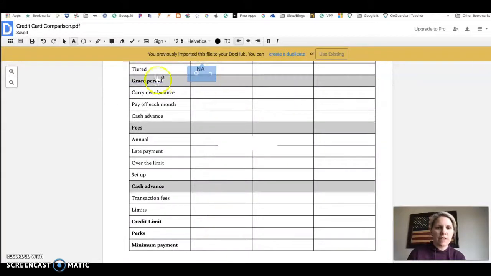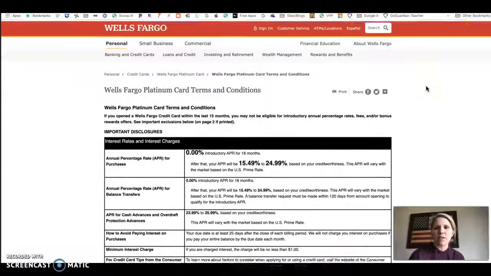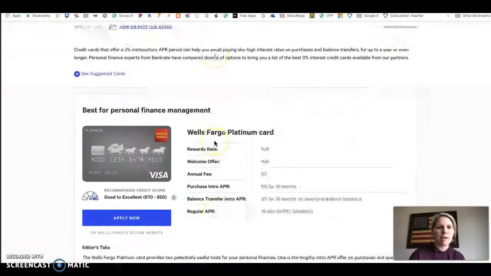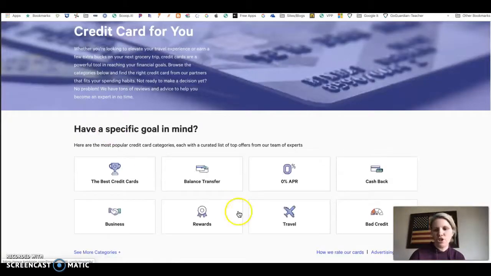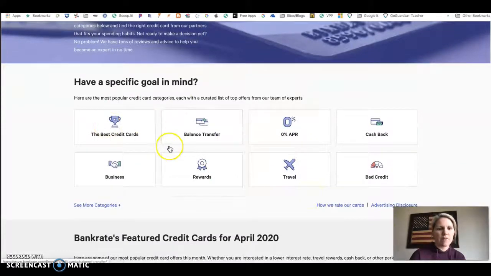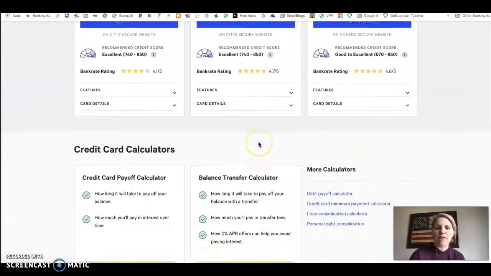You're just looking at these main headings and then telling me my carryover balance, payoff each month. These are going to be days. If they have any of these fees, some of them they won't have those fees, which would be a good thing to look for. And then looking at cash advances. So hopefully that helps. So when I get this first one all completed, I would just go back to the main Bankrate page and go and choose either another type of goal or one of the credit cards they have down here.